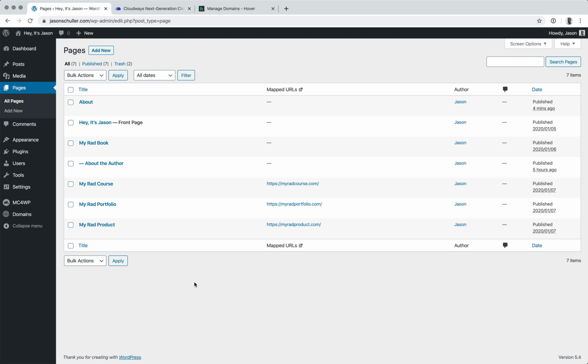As you can see, I have WordPress installed under my primary domain, jasonschuler.com. I've already uploaded and activated Landing Kit and have created a few example pages. I've even mapped a few of those pages to custom domains. I'm going to create a new microsite using these two pages that haven't been mapped to any domains. This is going to be for a new book coming soon.